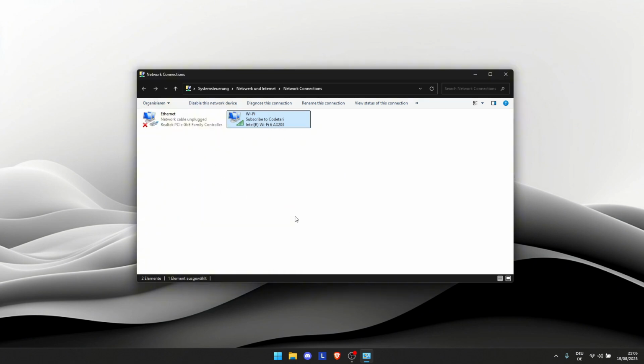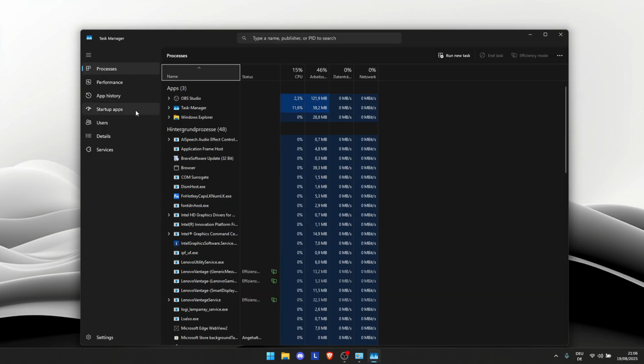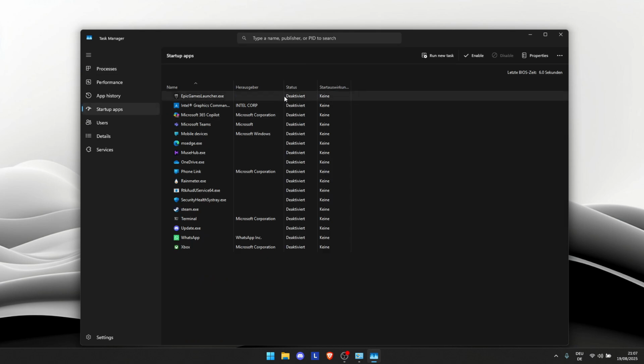Now we're going to press Ctrl Shift and Escape. This is going to open up Task Manager, and then we're going to go to Startup Apps. What we're going to do now is disable anything unnecessary. This can help with internet speed and boot time.